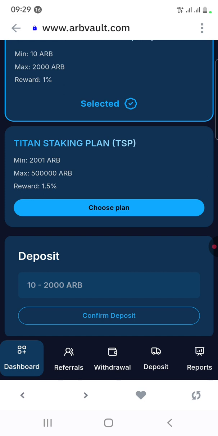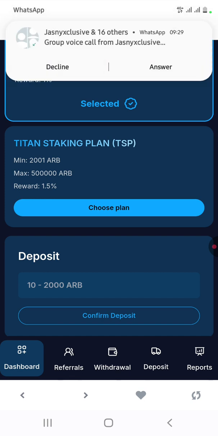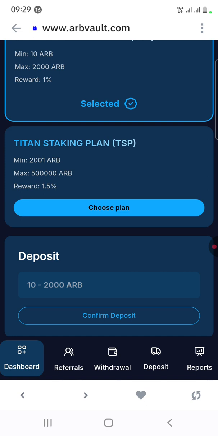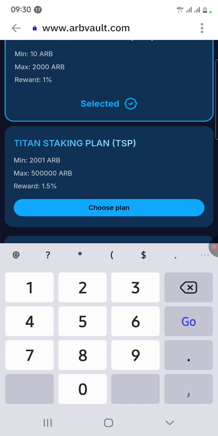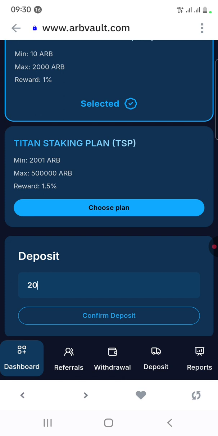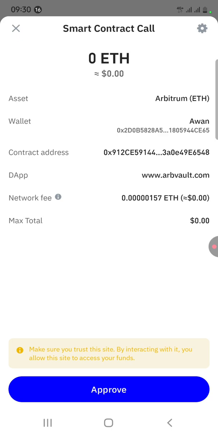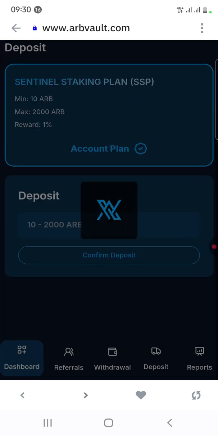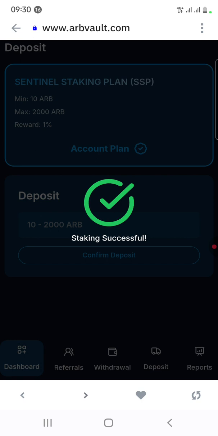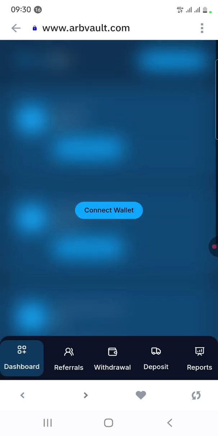Then you scroll down, and then you type in the value of Arbitron you're staking. For this purpose, I'm staking 20. So I type in 20 and you click on confirm deposit. And they allow you to go through the process. As you can see, ladies and gentlemen, the process is very simple. Staking successful. So with this, you have registered and you have staked on the platform of Arbvault.